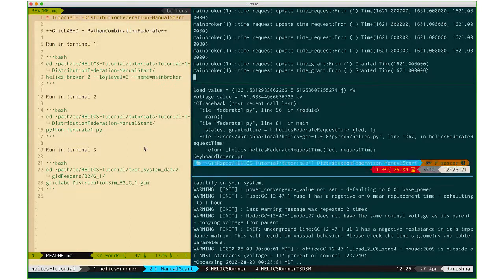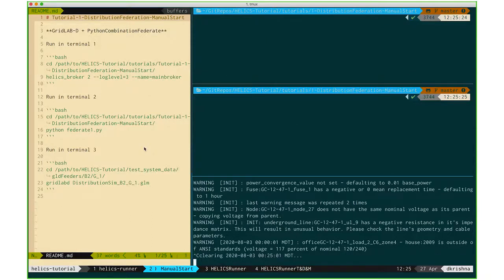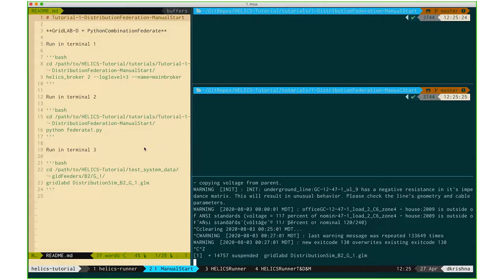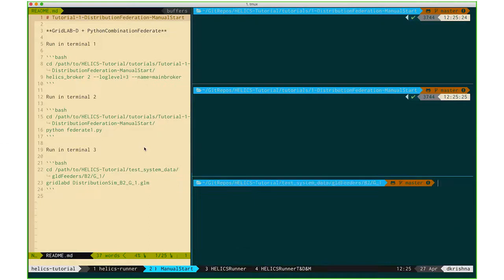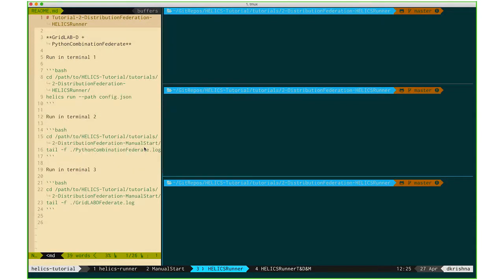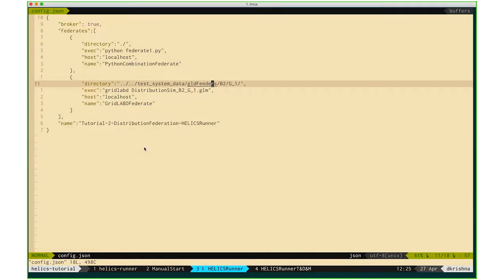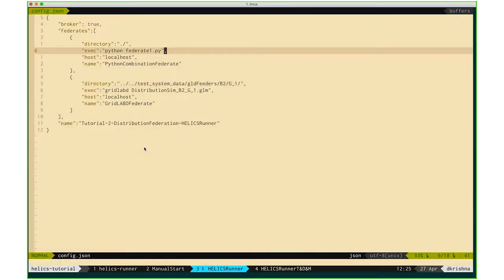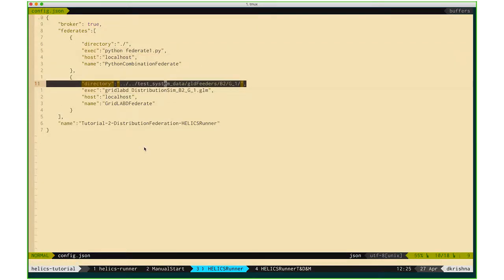This manual process will work for a small number of federates. But in a federation where you have a large number of federates, this could be a challenge to do manually. So that's where HELICS Runner can help. With HELICS Runner, there is a config file that describes how each federate should be run. In this case, I'm going to execute the Python federate and the GridLAB-D federate in different directories.